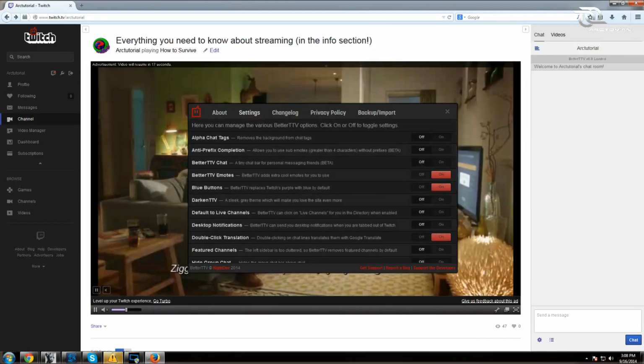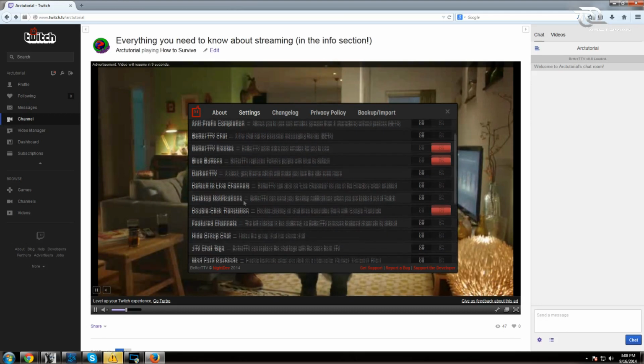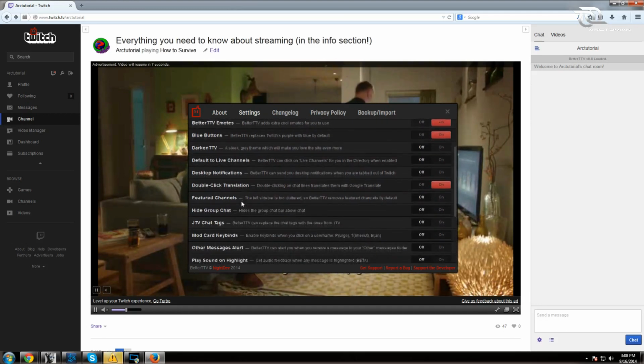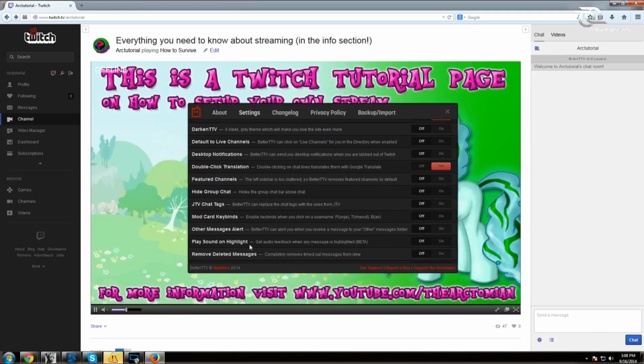Alpha tags, anti-prefix computation, Better TV chat, better emotes, blue buttons, darken TV, default to the channel, desktop notification, double click translation, feature channel, hide group chat, JTF chat tags, mod card key bindings, other message alert, play sounds on highlights, and remove deleted messages. That's what Better TV does.